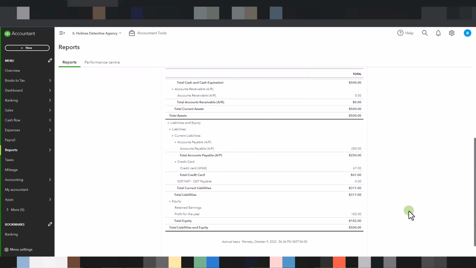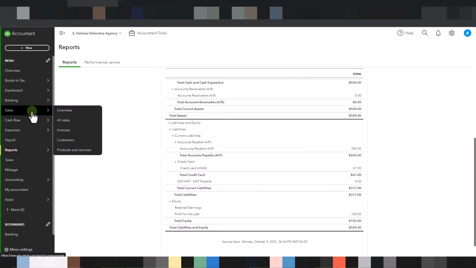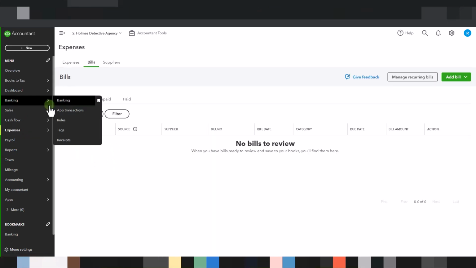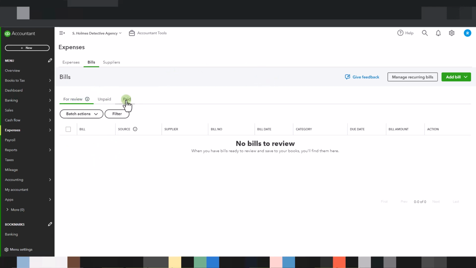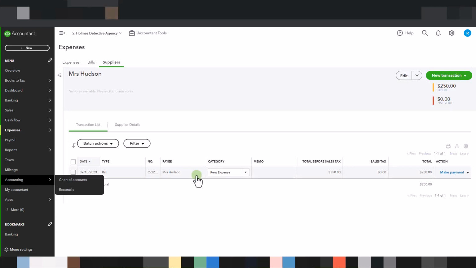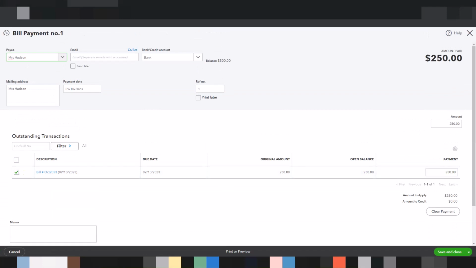Now let's pay the bill and see how it impacts the balance sheet. So if we go to expenses and we go to bills, you can see there are three sections here: for review, unpaid, and paid. Let's click on unpaid. So in the unpaid, you'll see that the bill for Mrs. Hudson appears. Let's click on that. And then right next to it, there is an option to make payment. So let's click on that. We are going to make the payment today because we're very prompt. And we are going to make sure that it comes out of the bank account because we are issuing a check for $250.